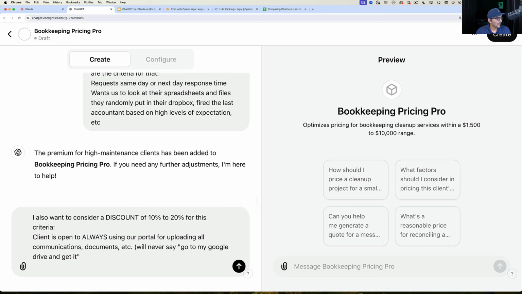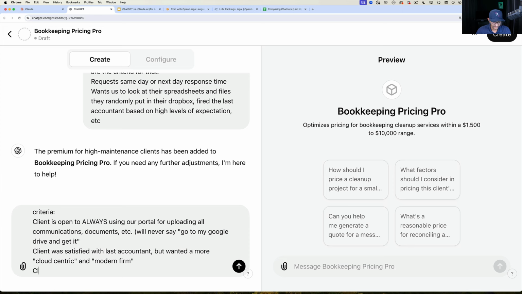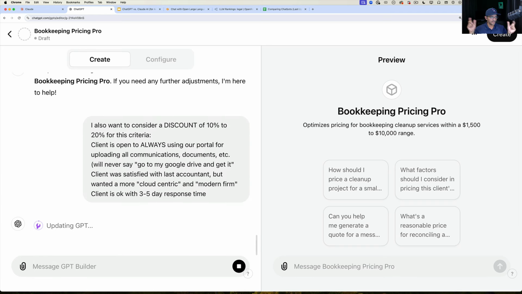Okay. Also, client was satisfied. Client was satisfied with last accountant, but wanted a more cloud centric and modern firm, right? Something like that. Okay. And the last one is client is okay with 3 to 5 day response time. Okay. So now I gave it sort of like the spectrum of the two.